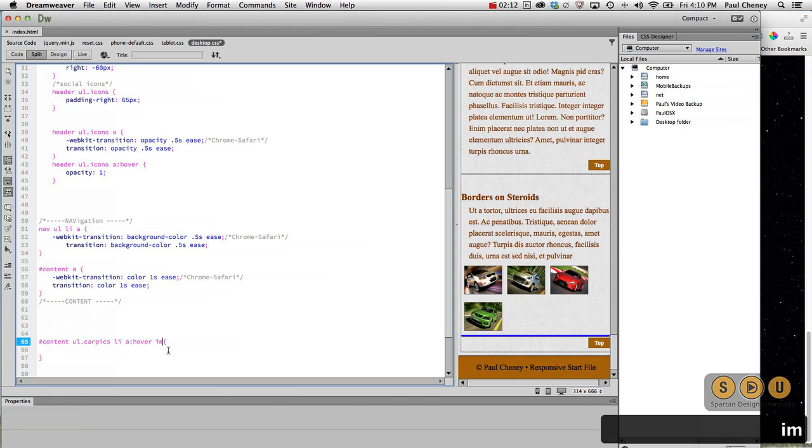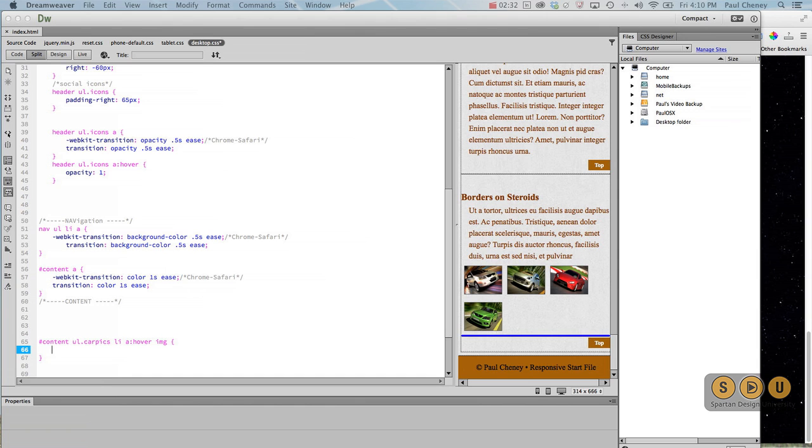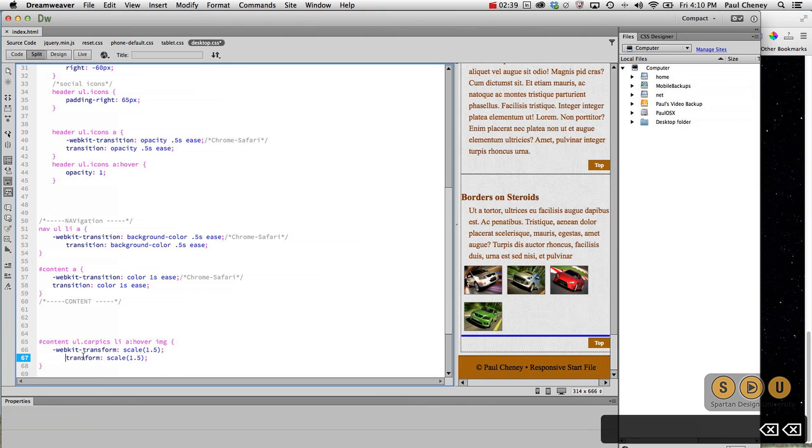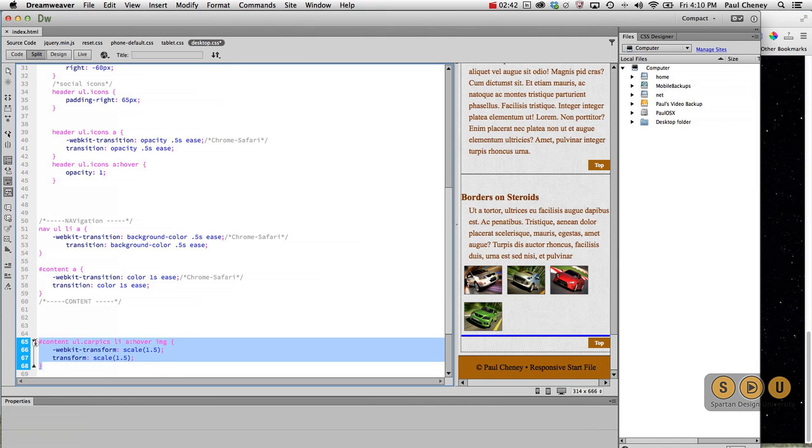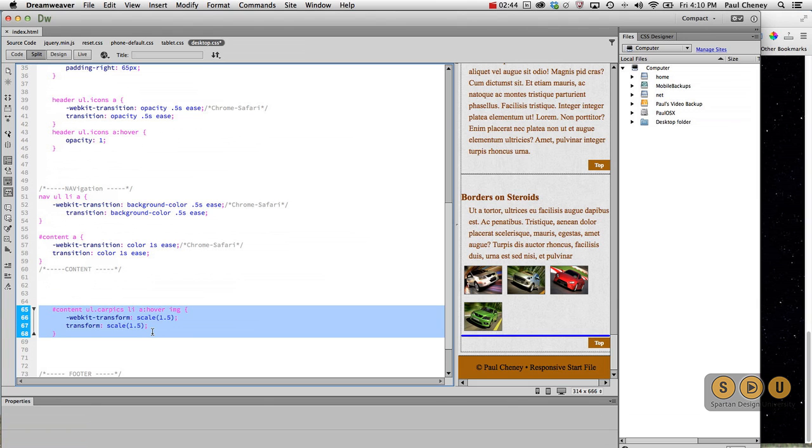What we want to do is affect the image. We want to control the image, which is inside of the anchor, all the way back to the list item carpix content. All right, what we want to happen is we want to do a scale. Now this is once again a CSS transition effect. So I'm just going to paste it here. There's 2 versions. There's the old WebKit version for out of date browsers, and then there's the W3C accepted version.